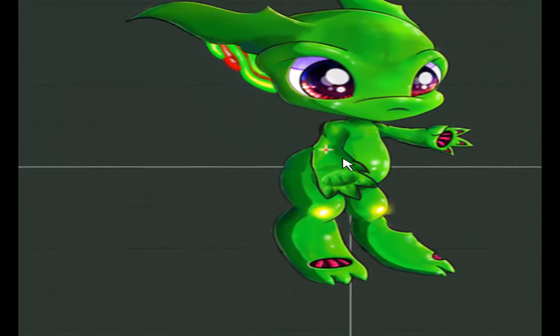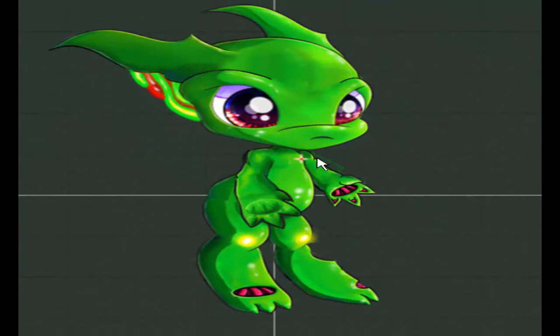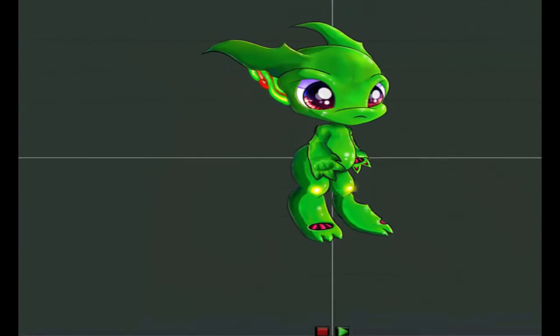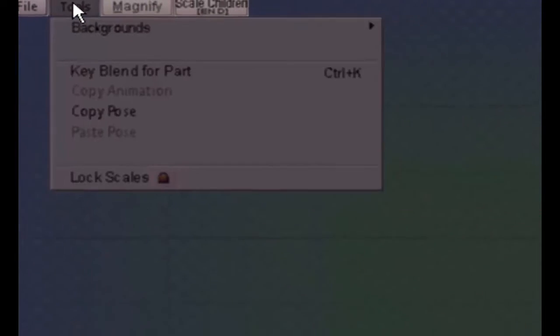So make sure to key that first keyframe, and we'll just get a very neutral pose here first. You can use the middle mouse to rotate too. Okay, that's a fairly neutral pose. And we can copy that to other keyframes by copying poses.